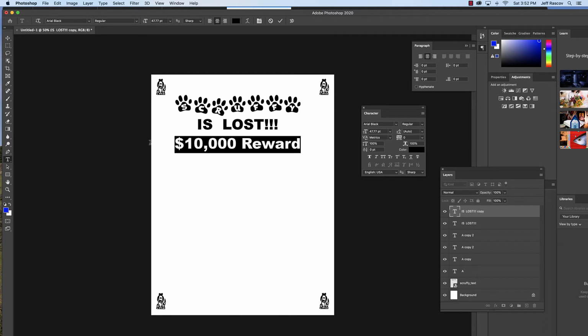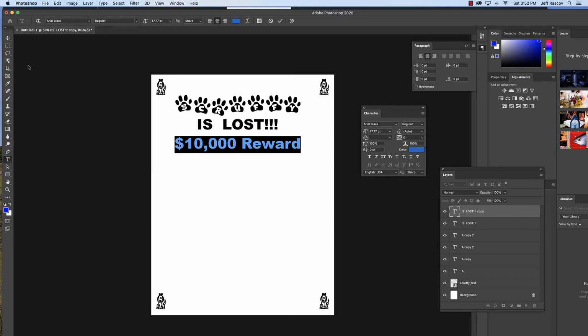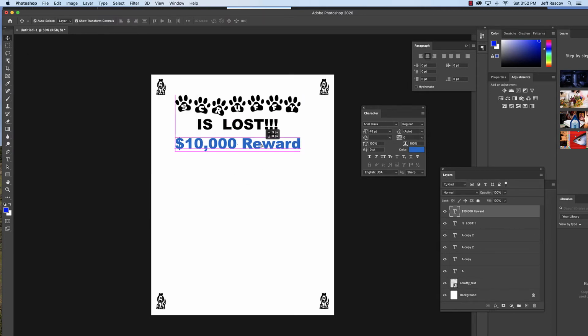And let's change the color of that. If you highlight the text, you can go to this text box up here at the top, and let's make it a nice bright blue so people can see it. There we go. So Scruffy is lost, $10,000 reward. Let's go find a picture of Scruffy and put Scruffy in there.